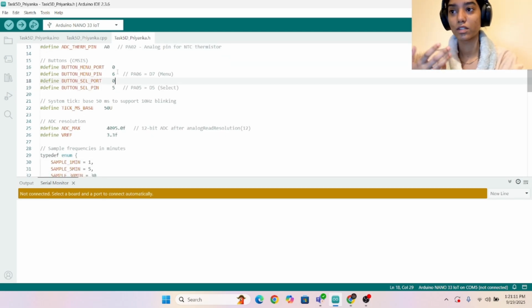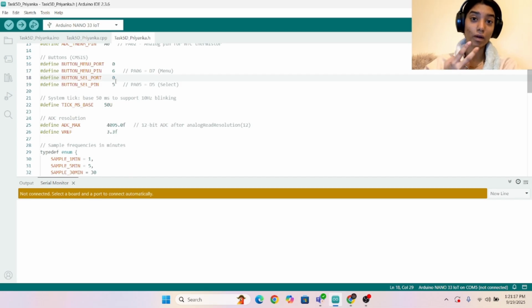Then the button, we are using port 0, which means port A, and pin 6. We have two buttons, one would be for the menu, another would be for the selection. Now the menu has these choices. First, 0 would be if you want to get the current analysis, what is the current temperature and the humidity. The second option would be whether there was a previous alarm.